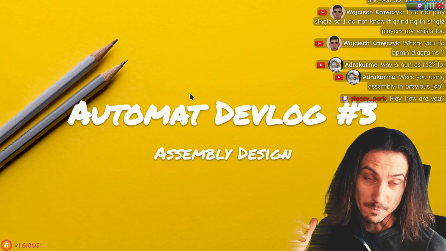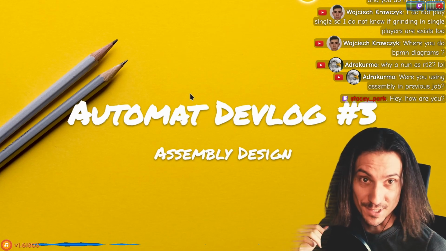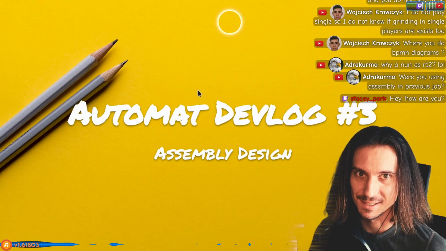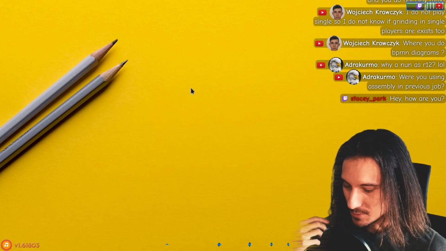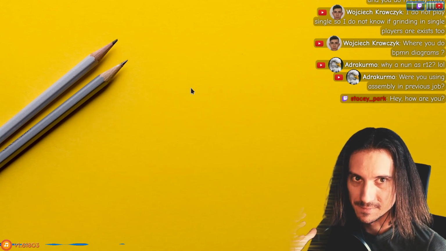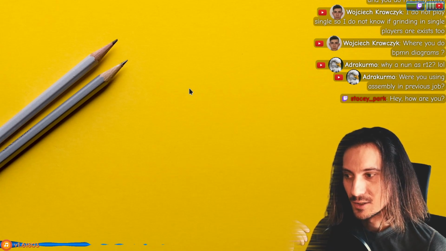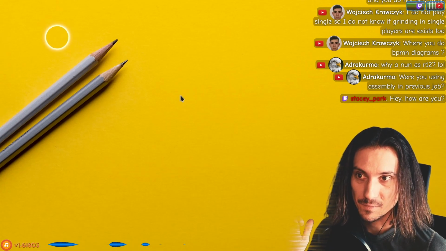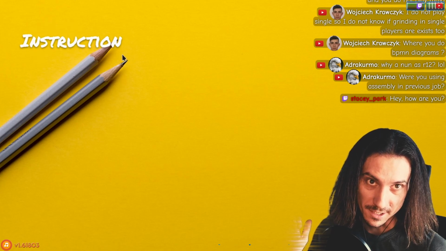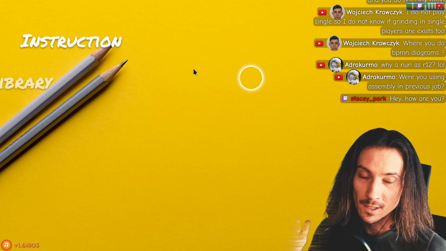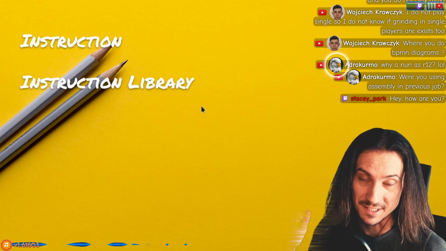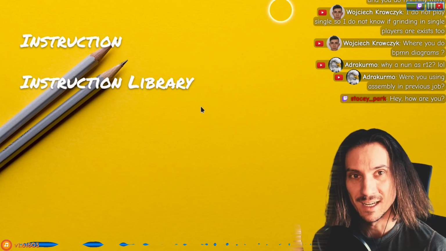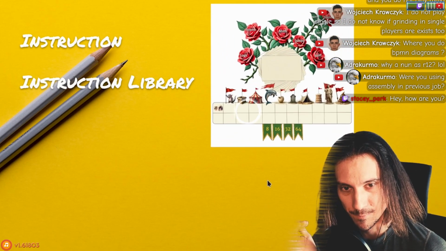Today I will talk a little bit about progress in Automat, obviously, and then also about the design process that I'm using here. We are working on the assembly object. To actually implement it, we will just need three components. There will be one subobject representing an instruction, one subobject representing an instruction library, which will allow you to build new instructions. This is how it's going to look like, roughly.